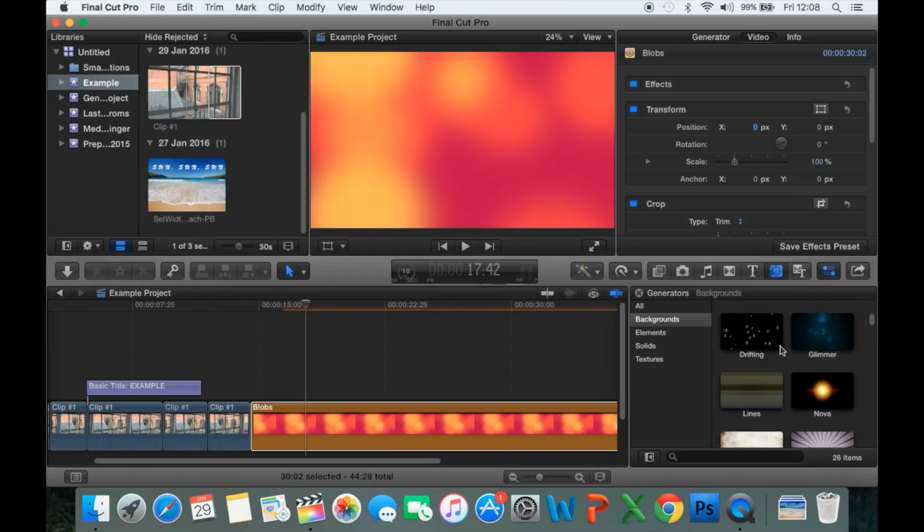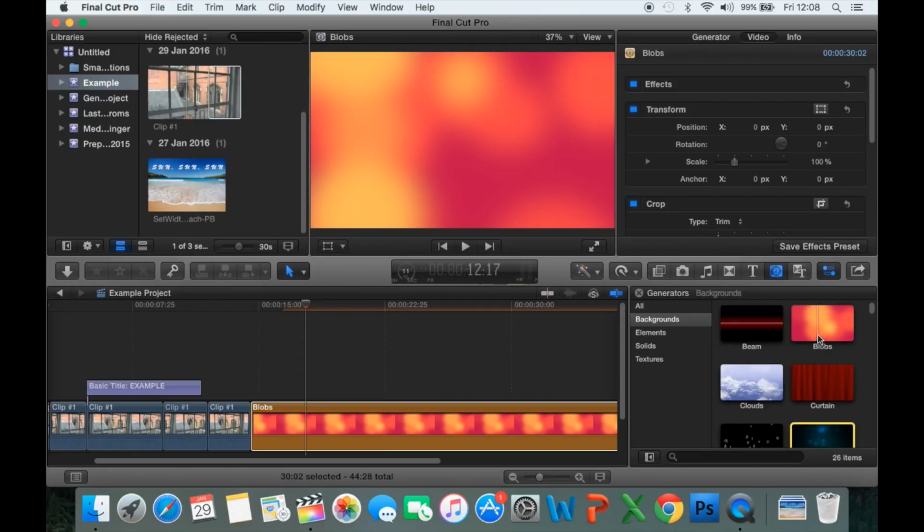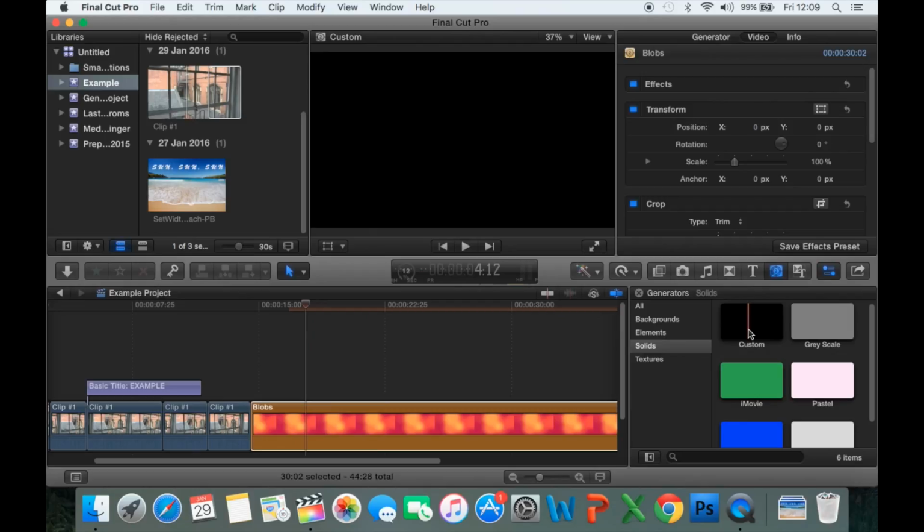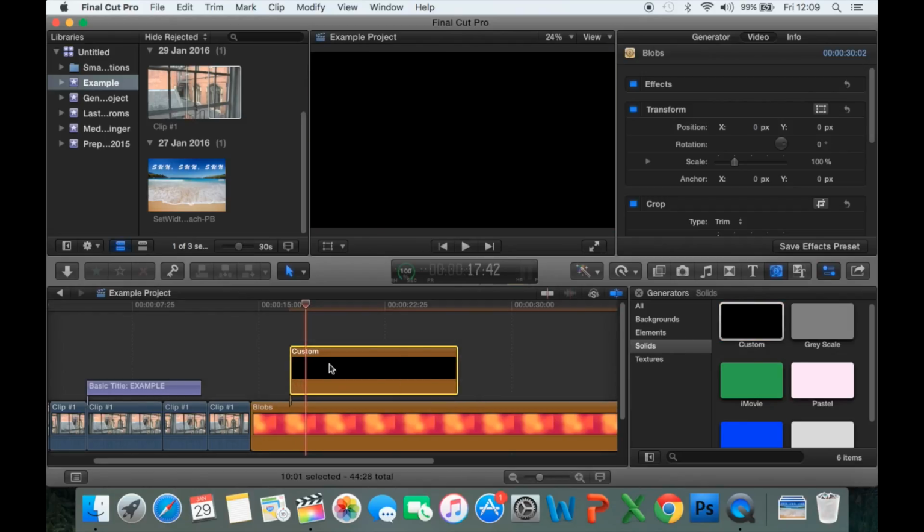Sometimes I like to use the very basic versions of these, maybe Glimmer, which is used on this year's showcase video. But also in here there are options for solids. So for example, if you needed to add a black background, you could go to custom, you could drag that in, and that gives you a big black square that you can use behind it, which can be very useful if you're trying to fade to black but there's something else behind the video. There are a few different options just to create backgrounds.